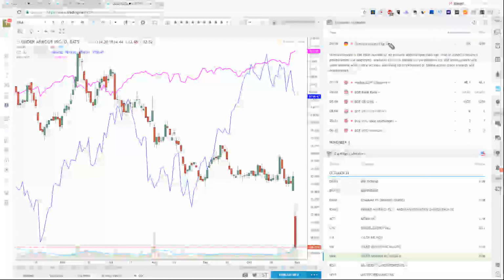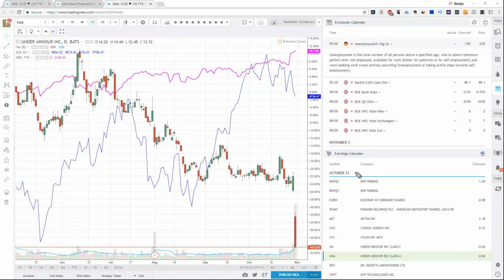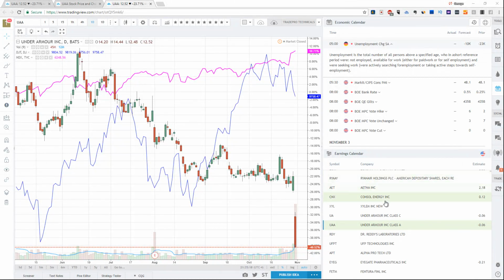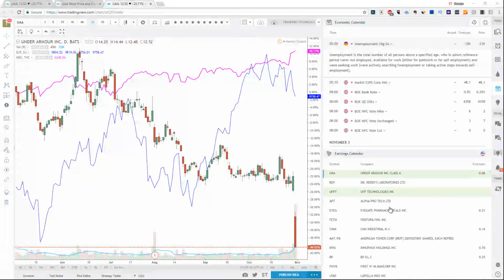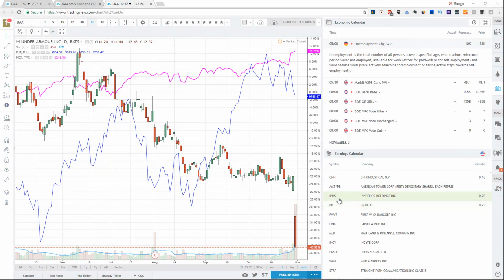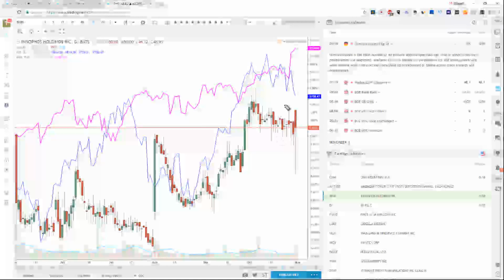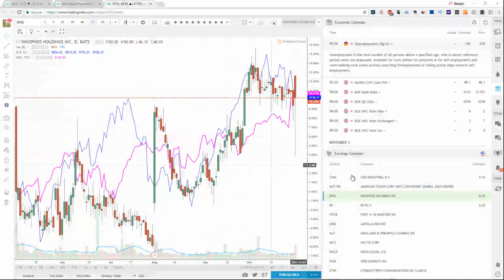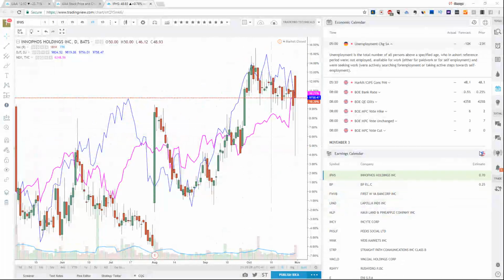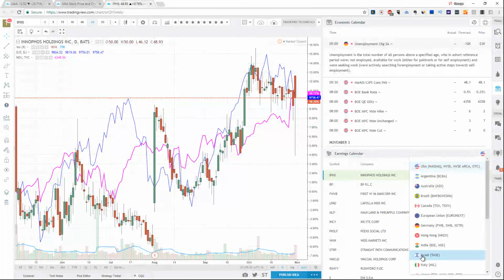So it allows you to read about economic data, and it also tells you when the earnings will be taking place. So here's an earnings calendar for October 31st, right on Halloween. You could see all the different companies that are reporting earnings. If you like one, you could click that company and that chart will actually load up for you. So this earnings calendar is very powerful. You could change the country for each stock as well.